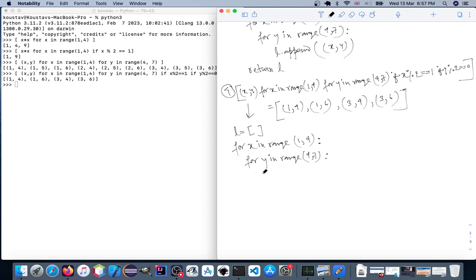if statement. So if x modulo 2 equals 1, then inside this if statement we will have the next if statement, that is if y modulo 2 equals 0, then only the expression, that is x comma y, will be considered an element of the newly created list, the list that we are actually creating with the list comprehension. So now we will do append x comma y. This is the code that is actually running behind the scenes.